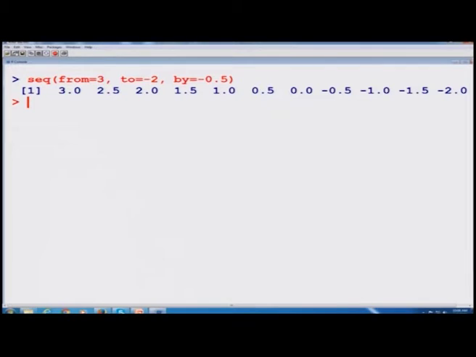You can see here that we are getting a sequence starting from 3, and then it is decreasing by 0.5 units, then again by 0.5 units, and so on.